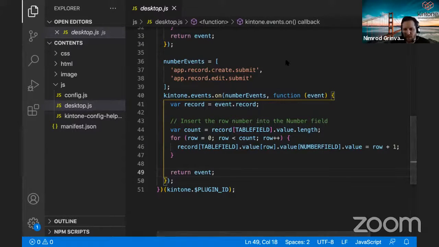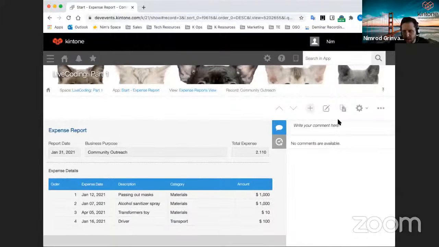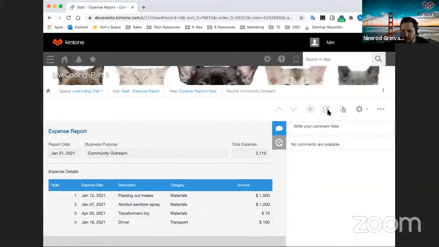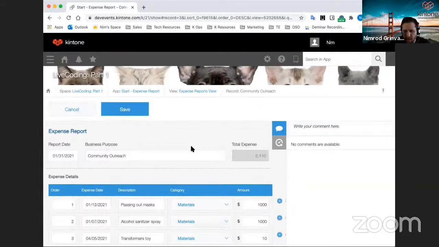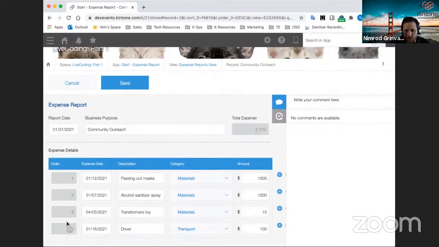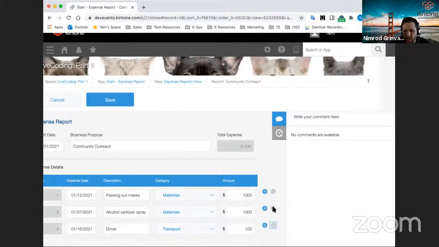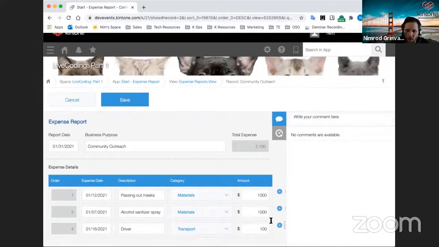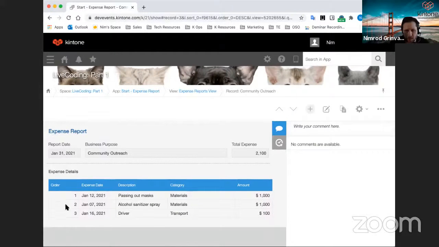And what it gives me is the kind of behavior that we saw before, that I'll go ahead and show again. I go ahead and edit a record, and you can see that these number fields are disabled. And then if I remove a row, or if I add a row, you see it says 1, 2, 4, but after I am on this save event, it'll update it to 1, 2, 3.